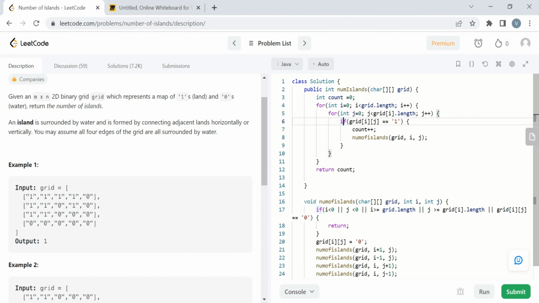Now for each i and for each j, we will check whether the grid ij is 1. If this is 1, we'll increment our count plus plus and we call the DFS on that grid i comma j.